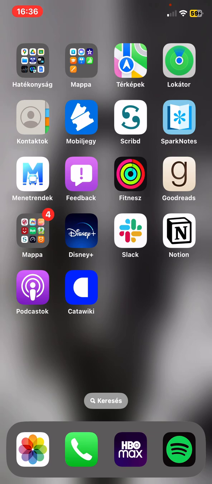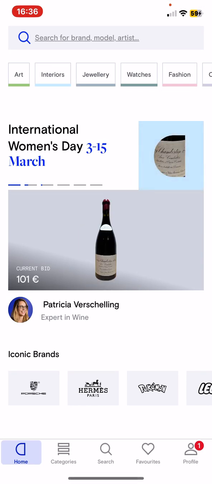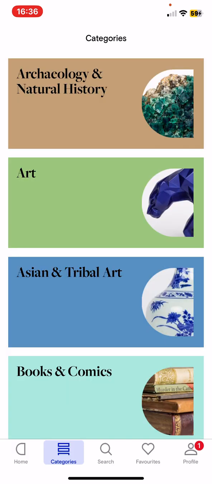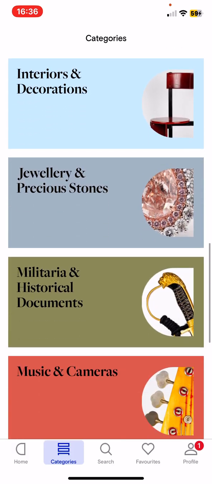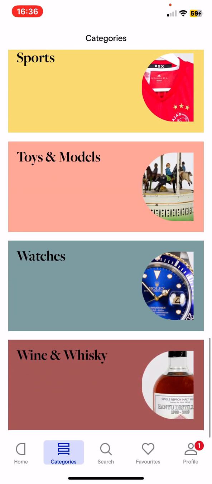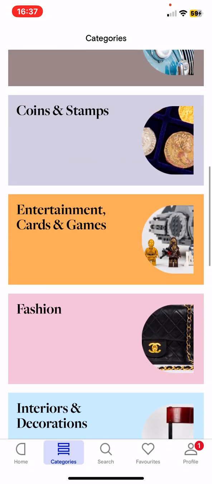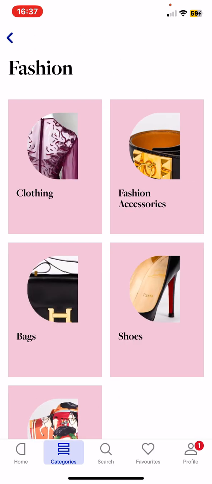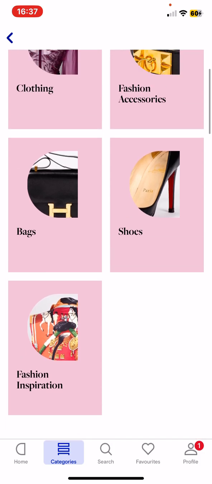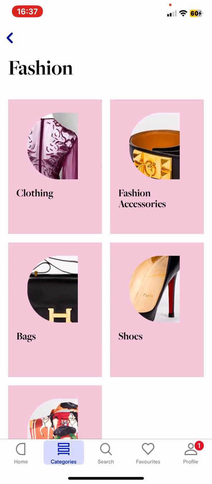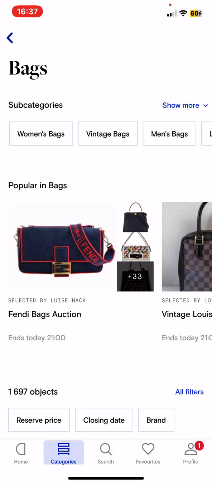Let's jump into it. First of all, open the application on your phone, and then click on the categories button at the bottom of the page. As you can see, if you scroll back and forth, you will be able to see all the categories. So for example, if you're interested in fashion, then just click on that. And here there are more categories within fashion, so just click on the one that you're interested in.